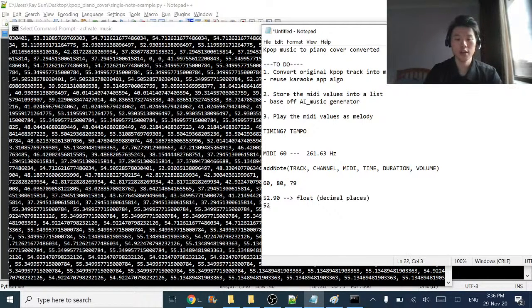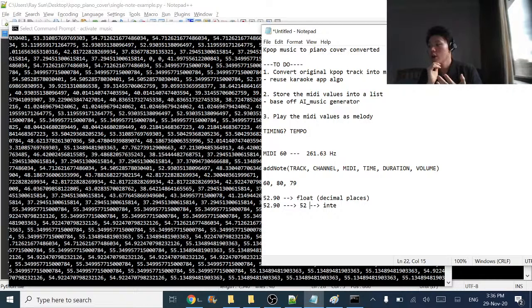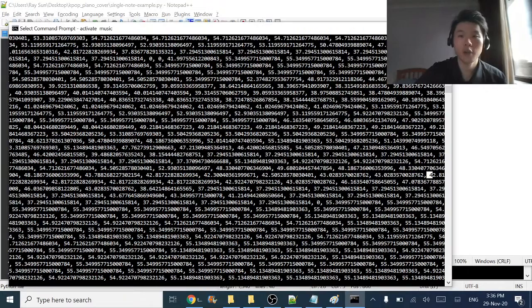So what we need to do is convert this into an integer, which is, oh, do we round up or do we round down? I think we round down because it will be a completely different note if we round up. So a 52.9 MIDI value should be rounded down to 52. Because if we round up to 53, that's a completely different note and it will sound off key. So yeah. Okay, so we need to find a way to round down.